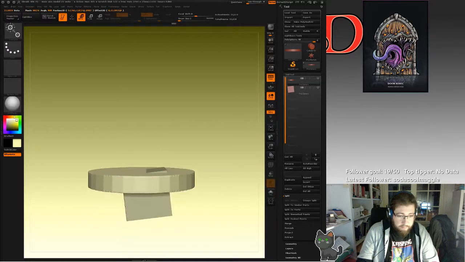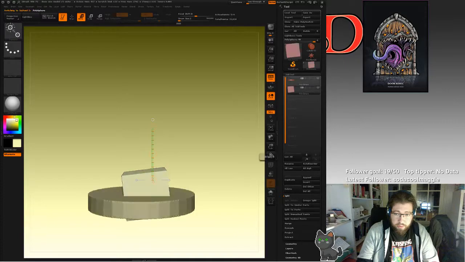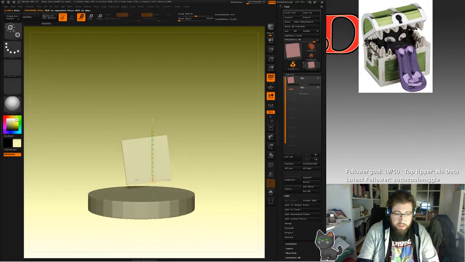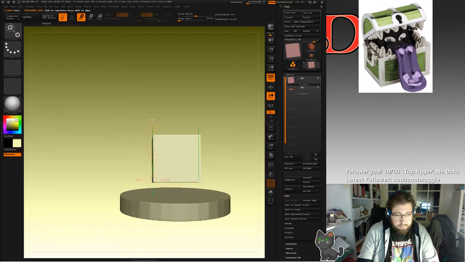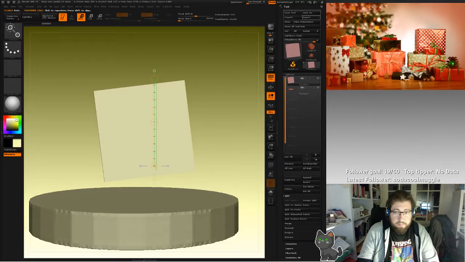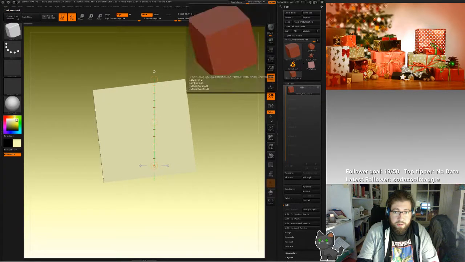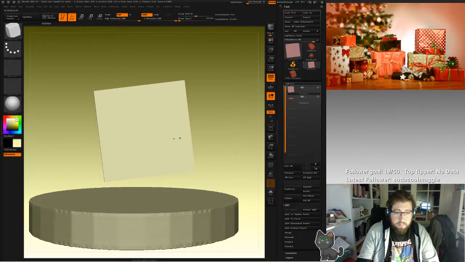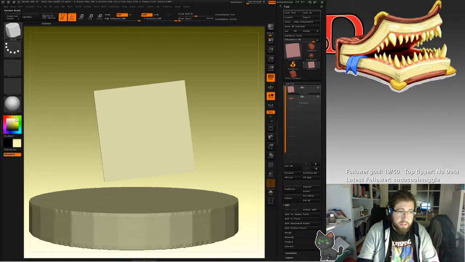So I'm just going to start with a basic box, really. This is just going to be a present. Basic square. Let's make that a poly mesh. Alright. I can edit it, right.